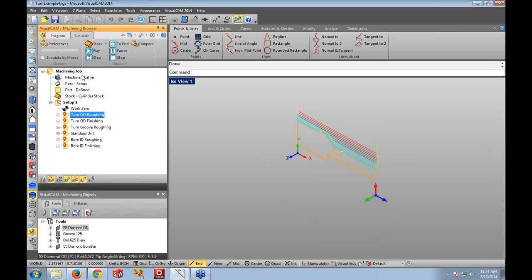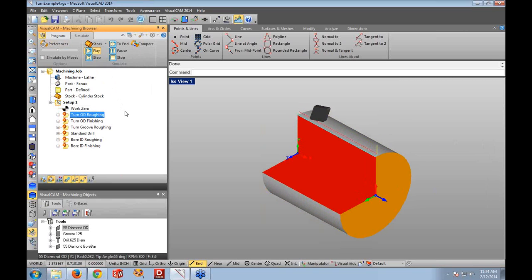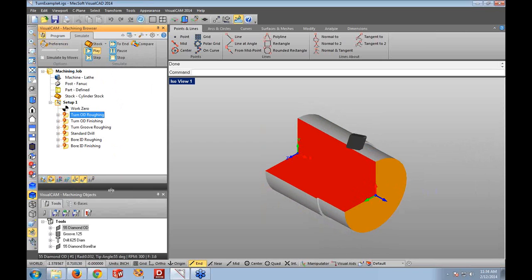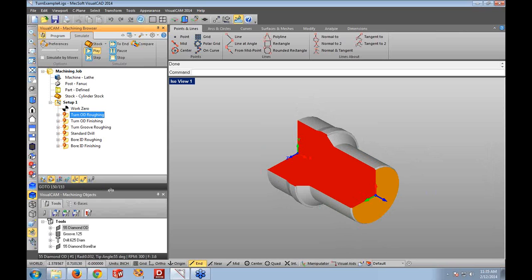All right, let's simulate that. And you can see, as you'd expect, the material being removed on the OD. And this is just the roughing, and you'll notice that, again, it did not enter down into the groove.